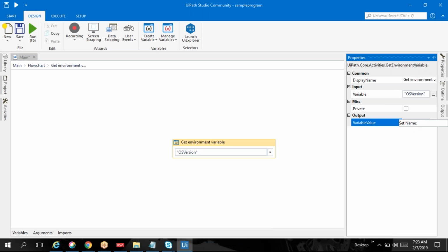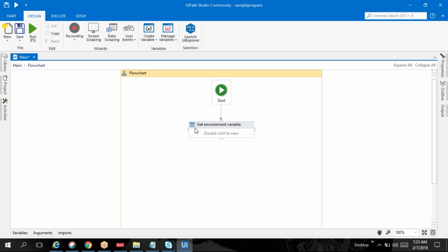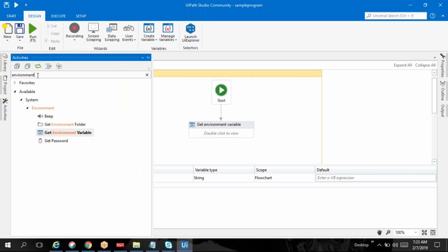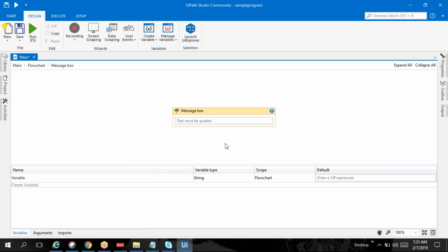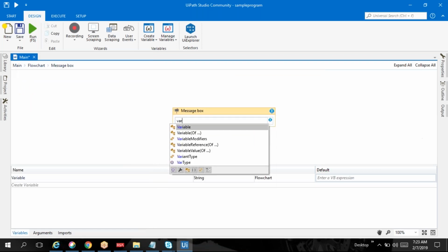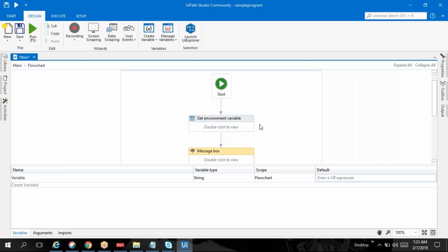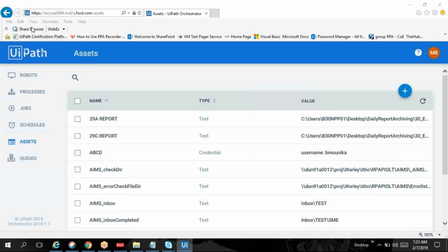We already created one, and in the variables panel you can see a variable has been set. The next thing is a simple write line or a message box, whatever you want. Let's use a message box. This is very, very simple code. What it will do is show the machine OS version.